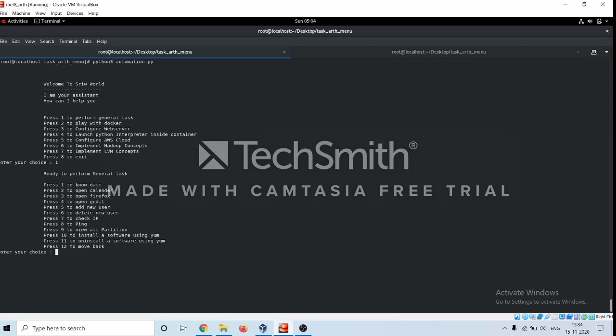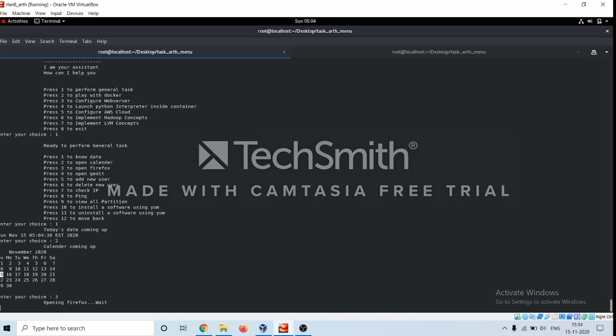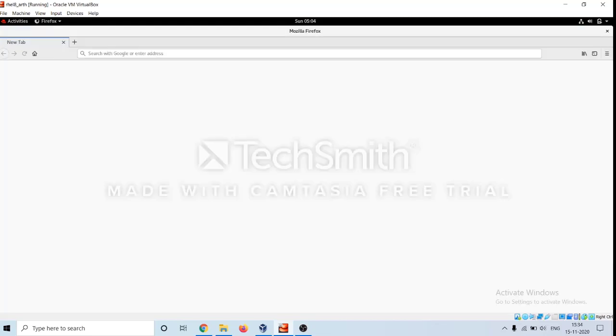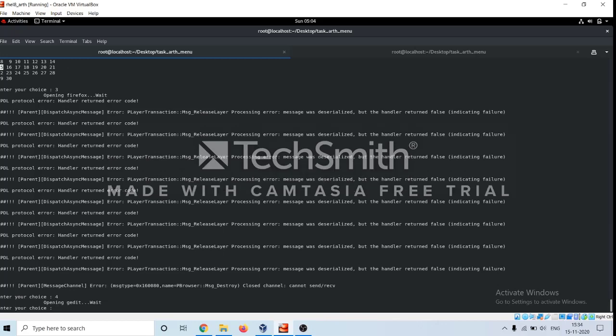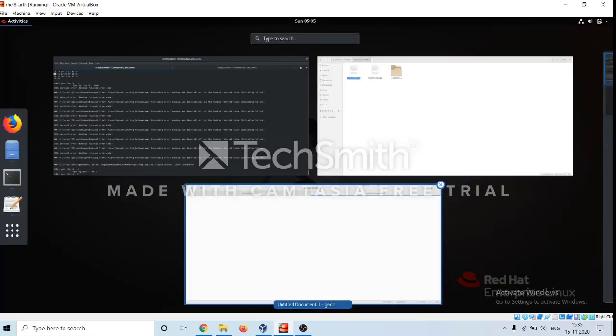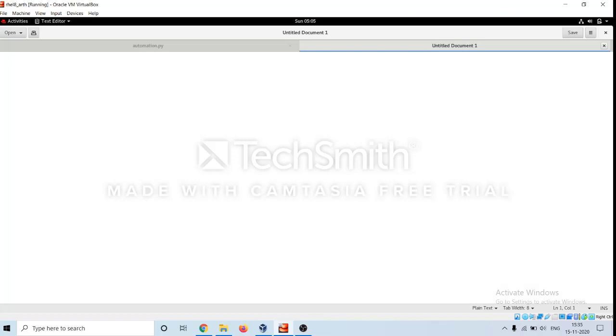So I'm pressing 1. You can see inside the general task, the various subtasks: date, calendar, Firefox, open gedit, add a new user, delete a user, check the IP, ping, view all partitions, install software, and remove a software. So I'm pressing 1 to view the date, press 2 to view the calendar, press 3 for Firefox, and it opens. Press 4, and gedit will open. You can see that an untitled document has been opened.